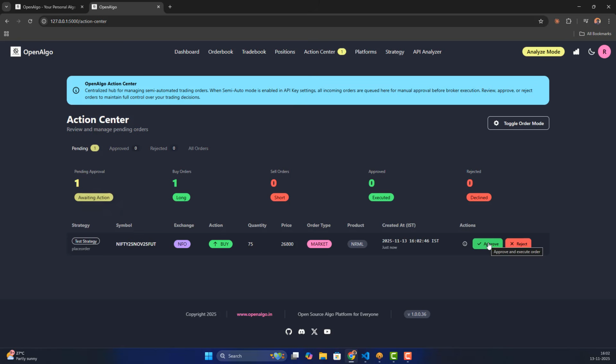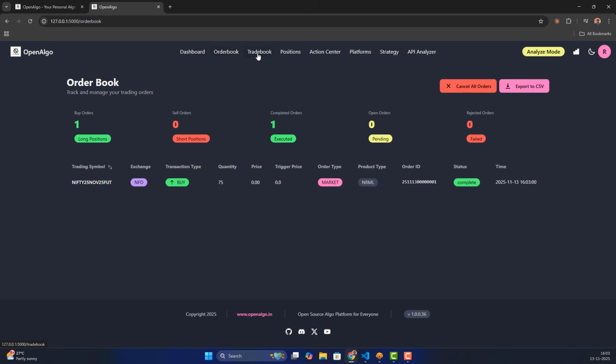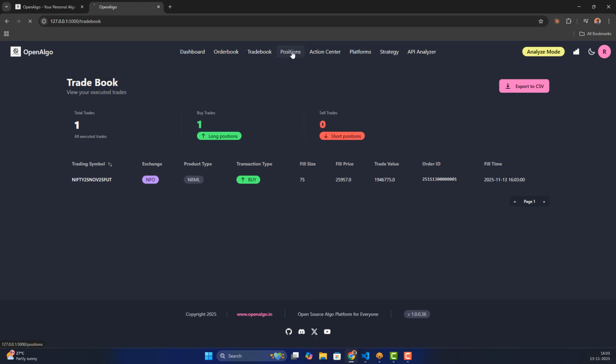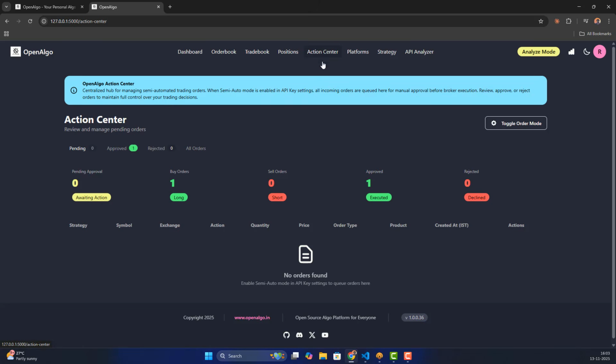If I approve it, you can see that from pending state, it moves to approved. And also you should be seeing that the order got executed and trades also got executed. And you should be seeing the positions over here. The order is getting positioned at this point in time. So I'll go back to the Action Center.